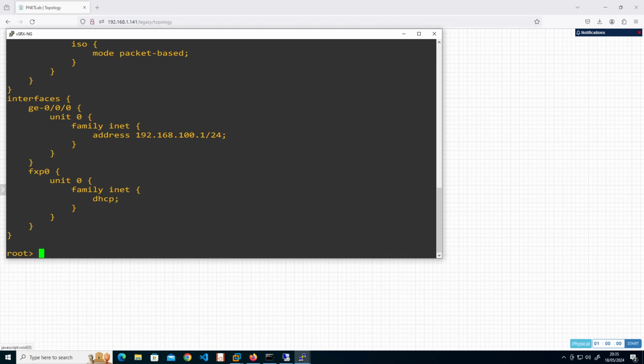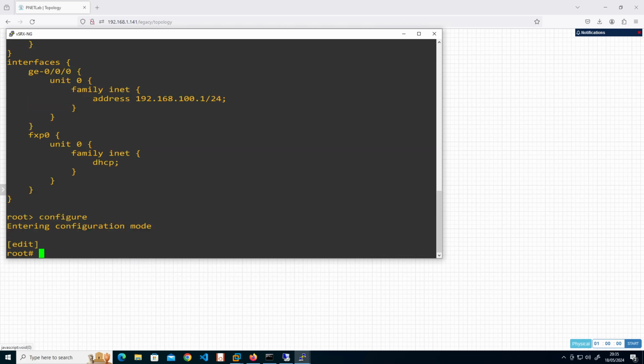So what we're going to do, we're going to enable DHCP server for the 192.168.100 range, and we're going to allocate it to Gigabit Ethernet 0, and we're going to see if we can get an IP address from that interface. So let's have a look. Let's go into configuration mode. Okay, so we need to do a couple of things here.